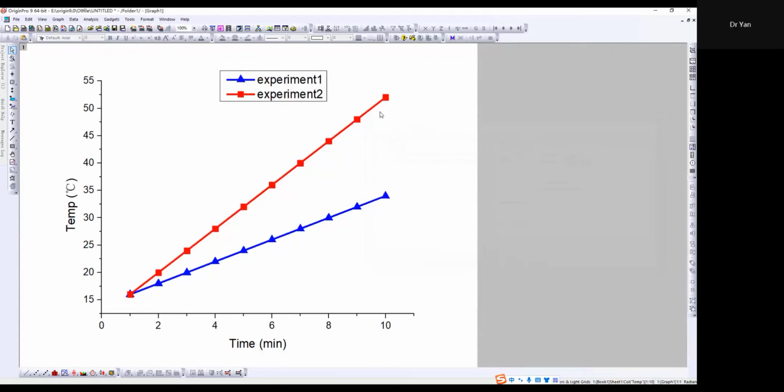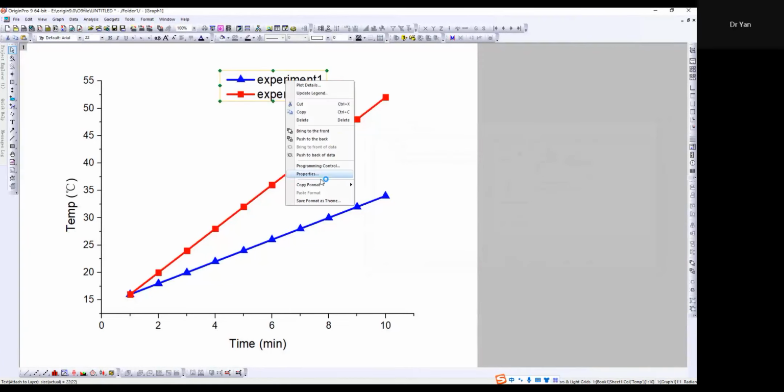And as you can see, the difference between the 2 lines will be more detailed, right? More significant, and it will help readers to make the comparison between them, right? And for the name, for the two lines right here, I just want to make a change about it. So I just right click on the square right here, okay, right click on it. And as you can see, here's a property option right here.